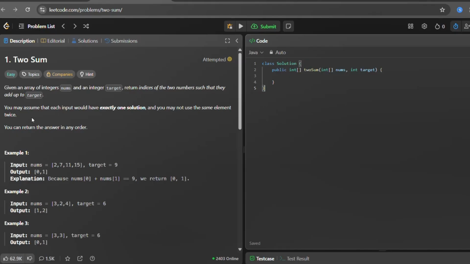So let's see what the problem statement says. Given an array of integers nums, we have been given a target as well. Return the indices of two numbers such that they add up to the target. So we have to return the two indices whose values add up to our target. You may assume that each input has exactly one solution, and you may not use the same element twice.